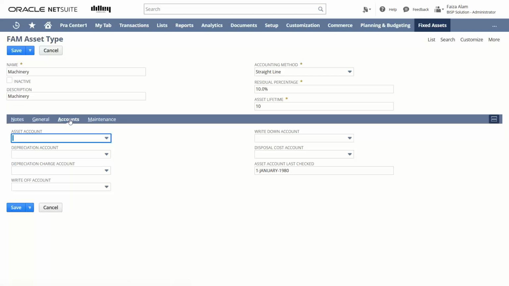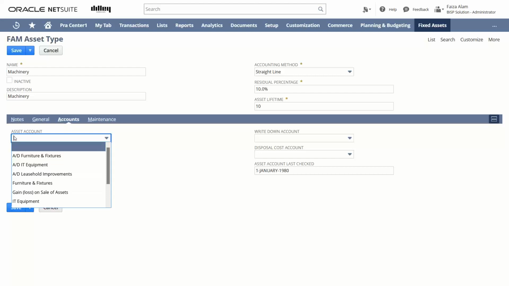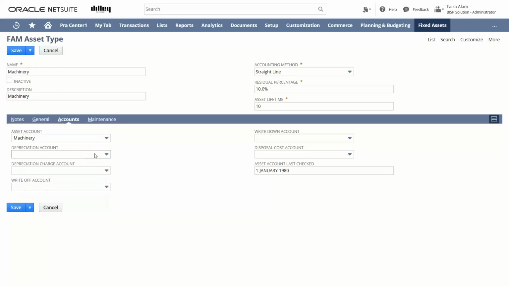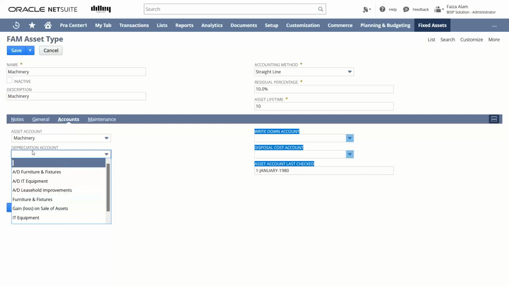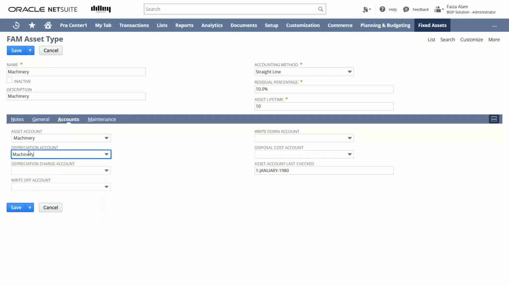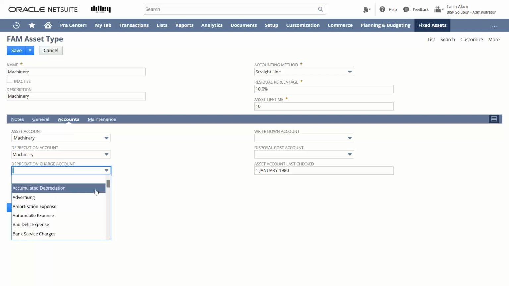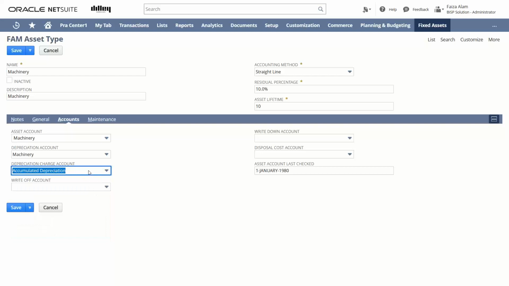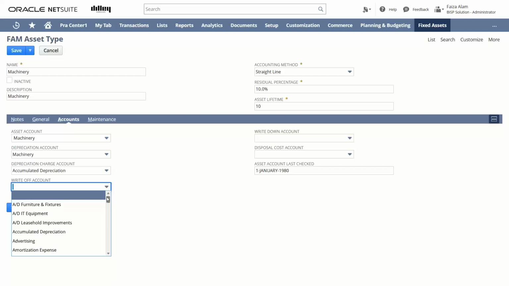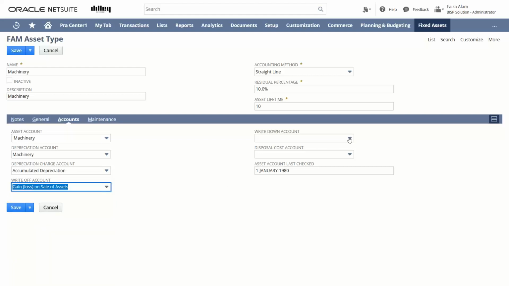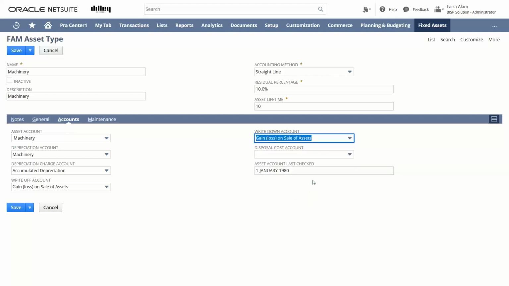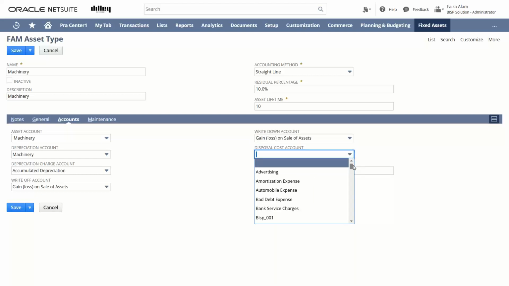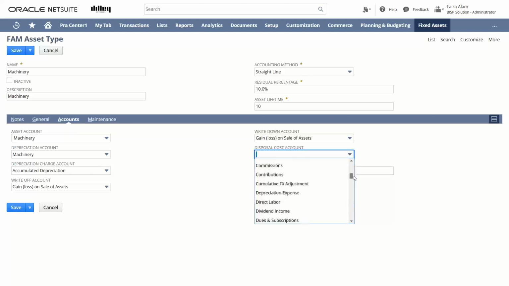Going next to the account section, we have to mention the asset account here, for which I would be taking machinery. Depreciation account, again I will take the machinery account. Depreciation charge account falls under the accumulated depreciation account. Under the write-off account, it is usually taken as gain and loss on sale of asset. Similarly, the write-down account and the disposable cost of account are also taken as gain and loss on sale of asset.